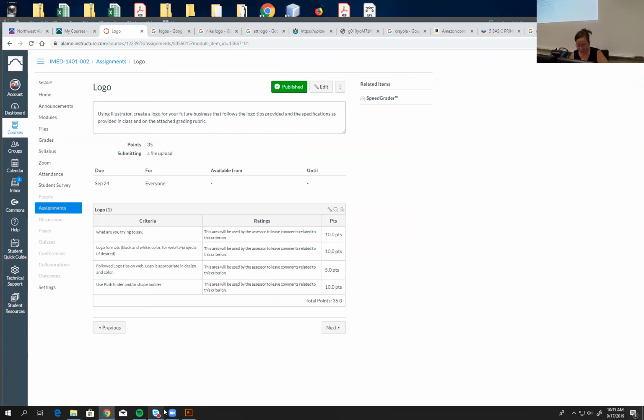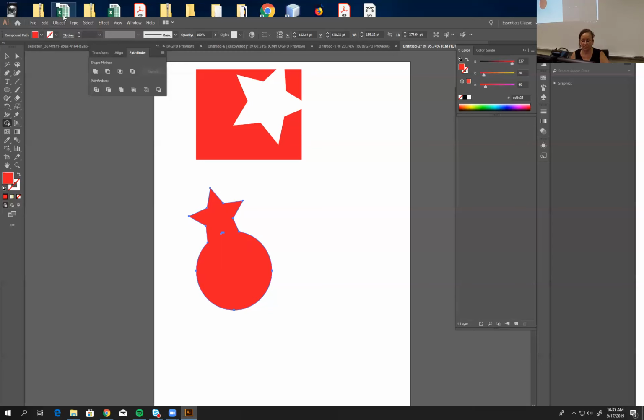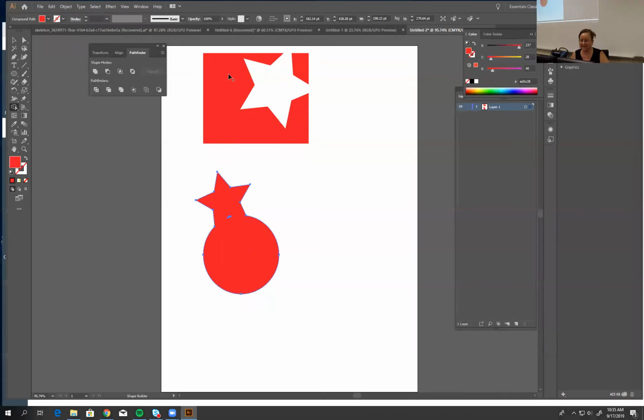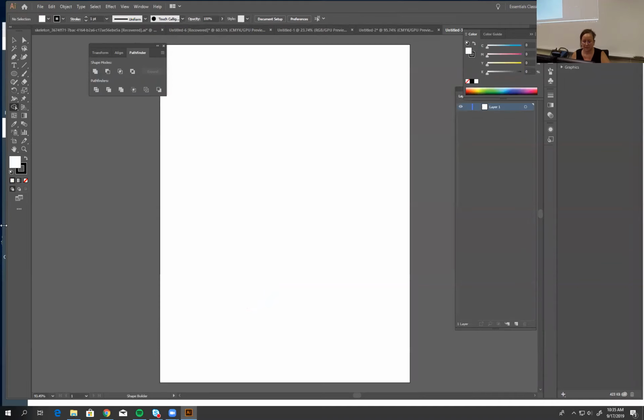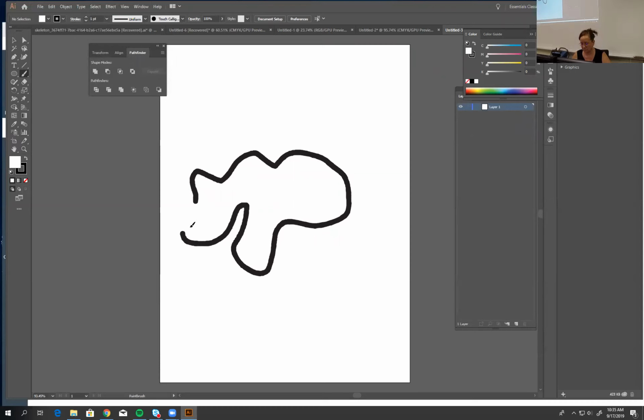Let's talk a little bit about drawing in Illustrator before we go on. How you can make things. The easy way to make logos is with shapes and just to go in here and play with shapes. But you could also draw. So ways that you can draw, or you can use your paintbrush. Right now I have a black stroke and a white fill. So that's not bad. I don't know what it is. It's what, an elephant maybe?